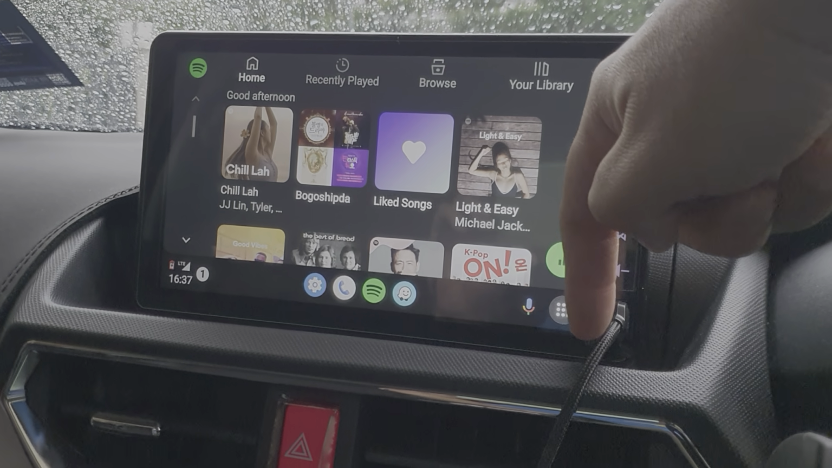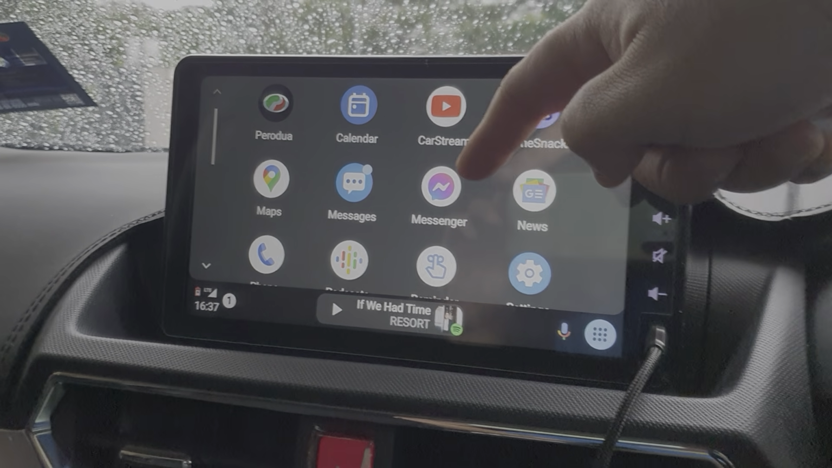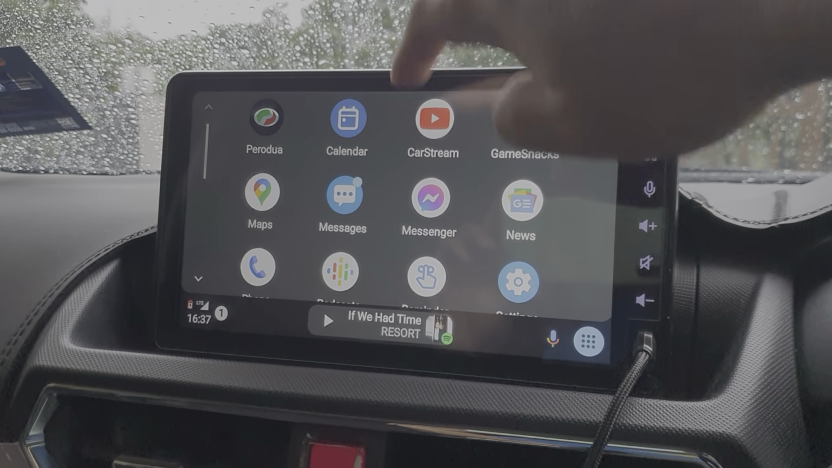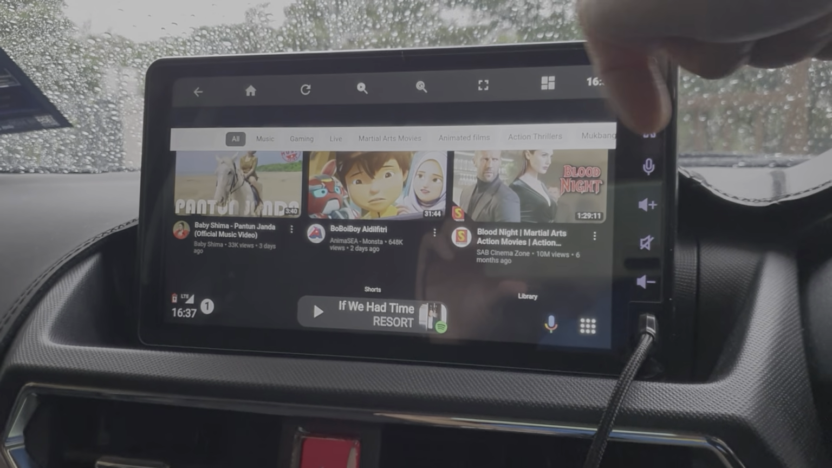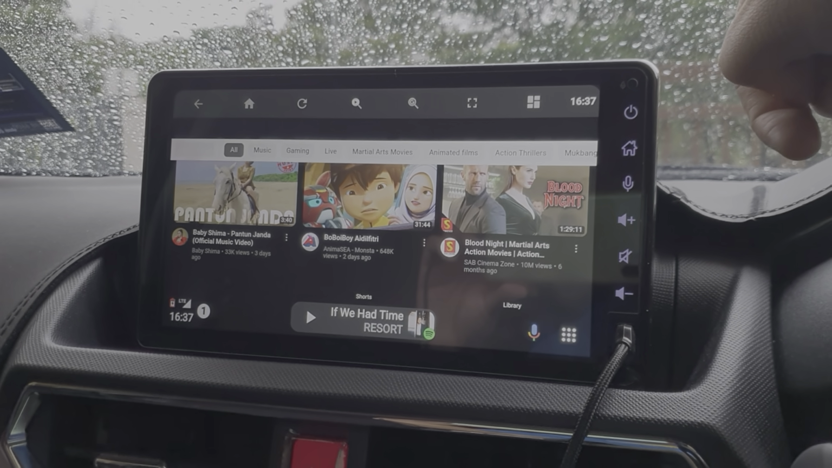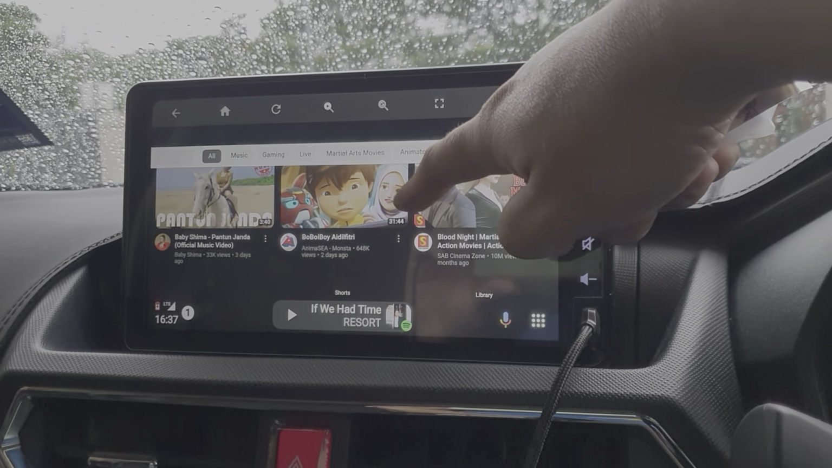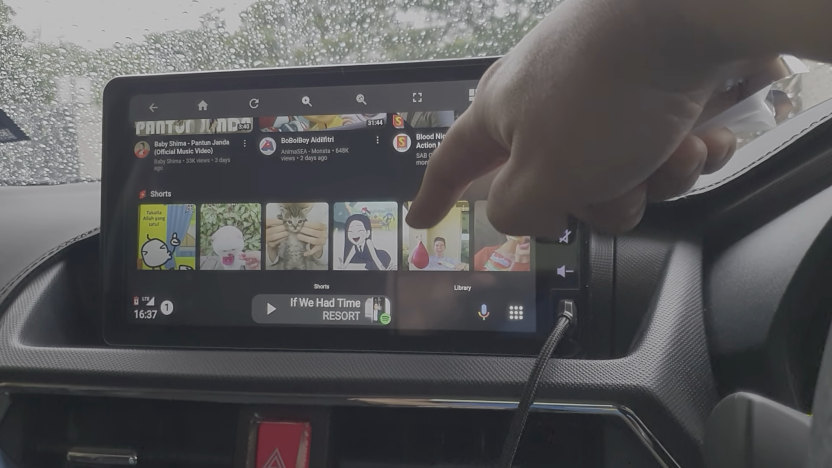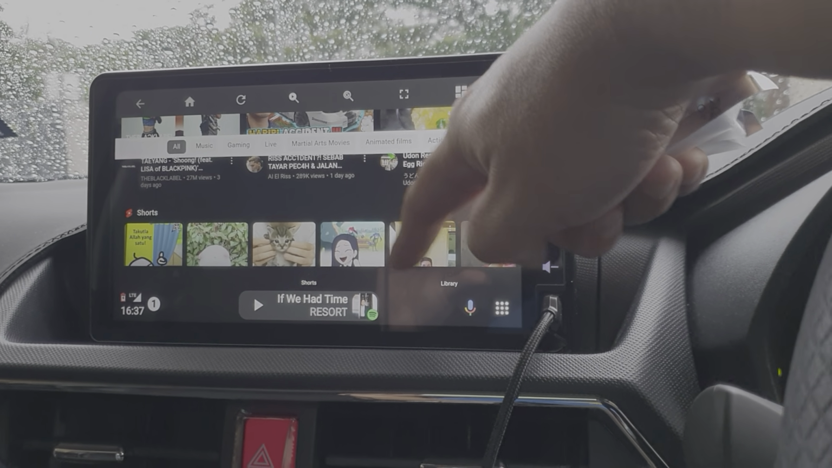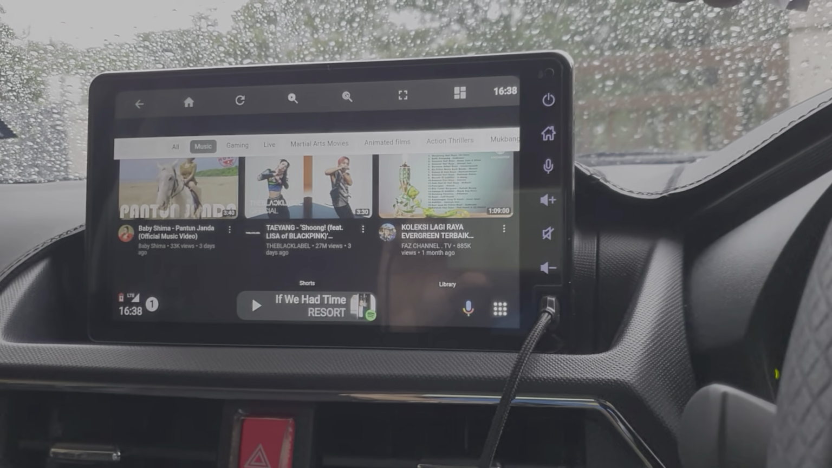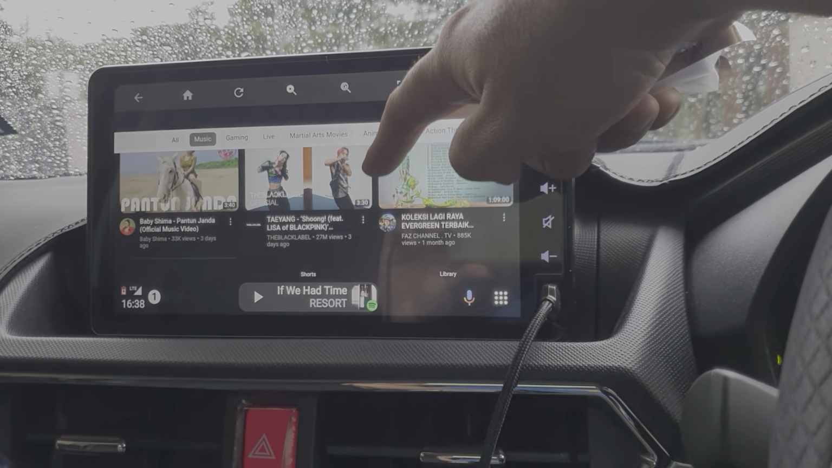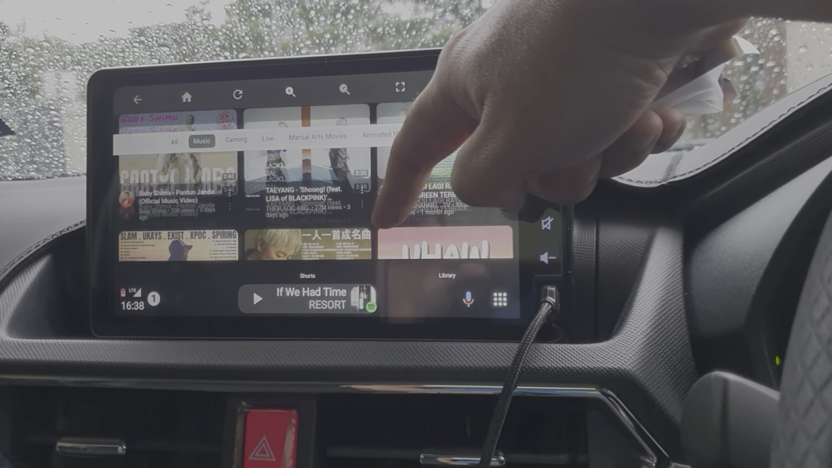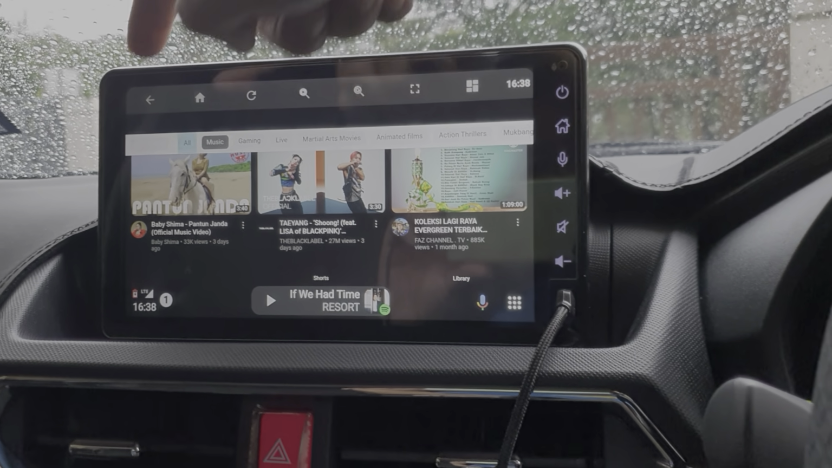So click to the menu. So if you can see here, I got CarStream now. Okay, so I can view YouTube now. So YouTube, can go to YouTube, so can go to music. So you can play whatever you want here.